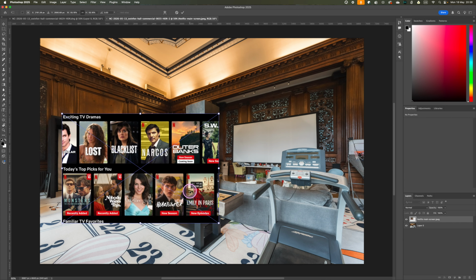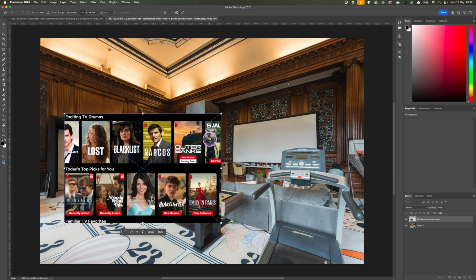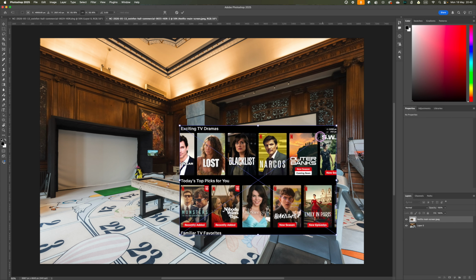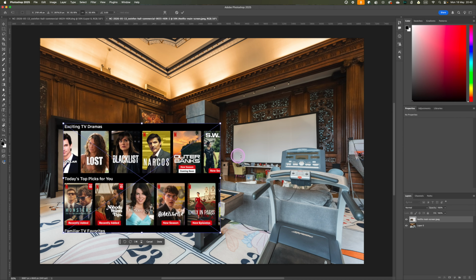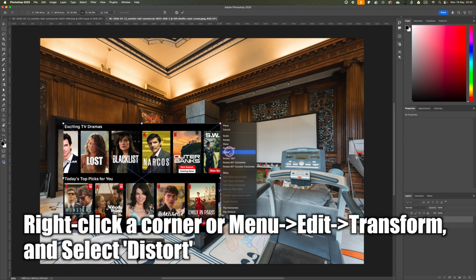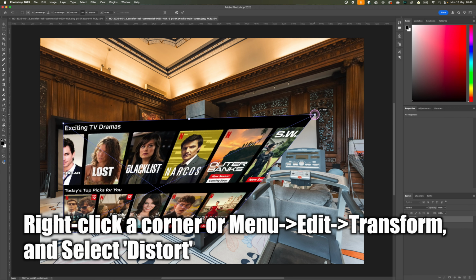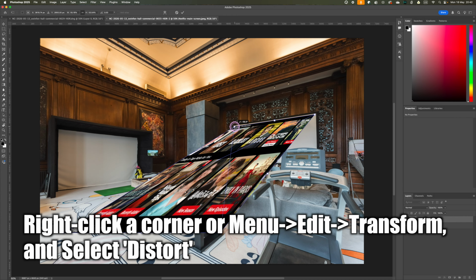Now what we want to do is fit it to this screen because it's not the right shape. So this is completely rectangular. This is not because it's got a perspective distortion and it wasn't quite upright anyway. So rather than try and transform it, what we do is we distort it and then we can just drag each corner into the right place. So let's get one corner there, one there.